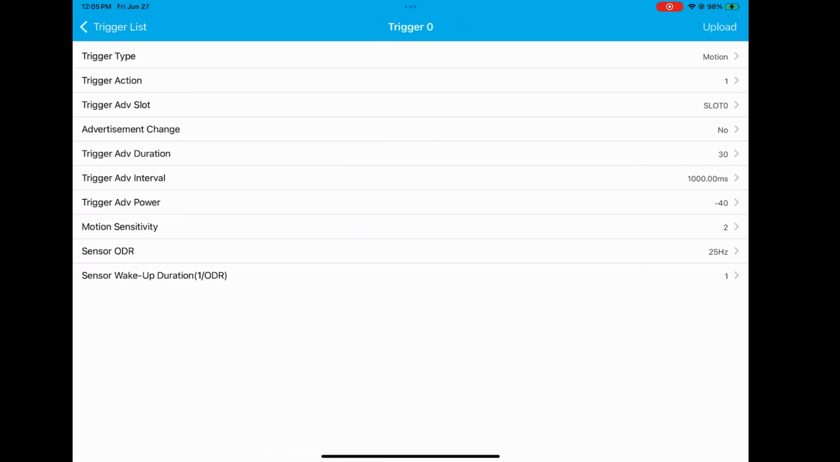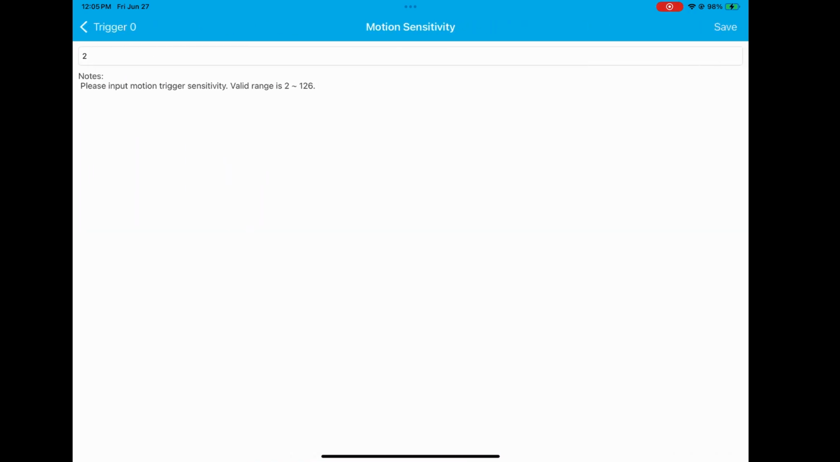So motion sensitivity is 2 to 126. So 2 would be extremely sensitive. 126 would have to see some serious movement before it would trigger. It's capable of sensing movement in XYZ. So think of a sphere. Any way it moves inside that sphere, it can sense movement. It's not just sensing movement on a linear straight line or vertically or horizontally.